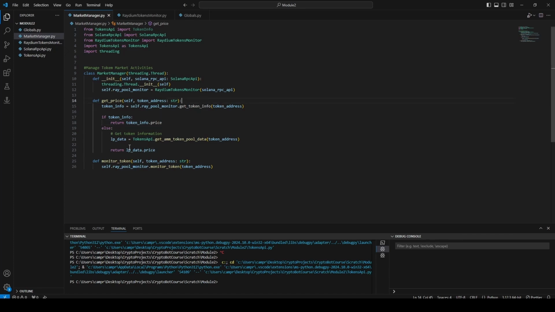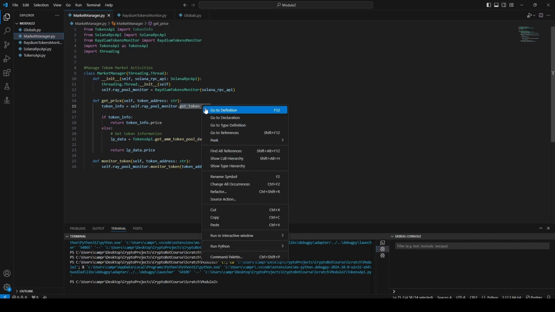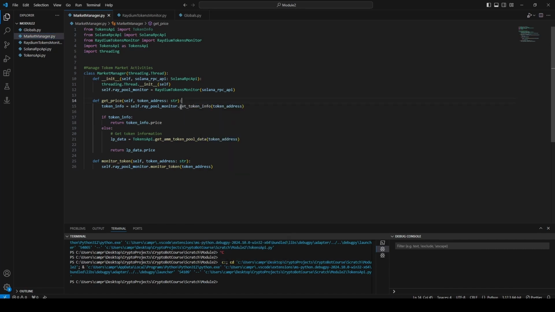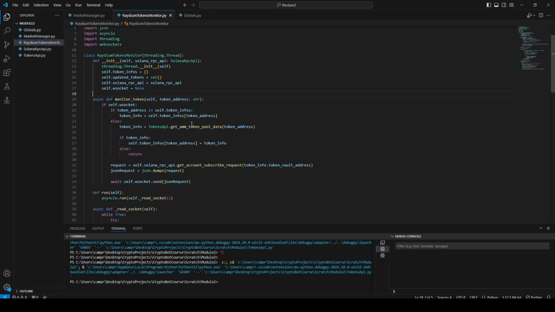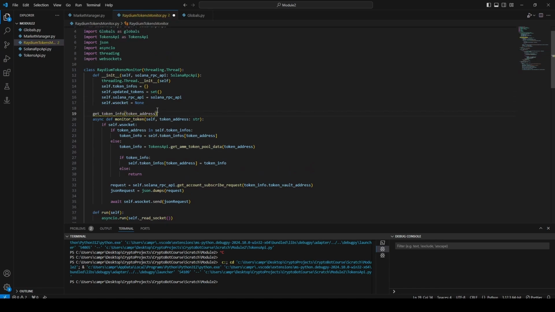So that's it. This won't work yet. Why? Well, we need to implement this get token info. So let's go and do that. So let me just copy this right now. I'm going to go in there in the Raydium tokens monitor.